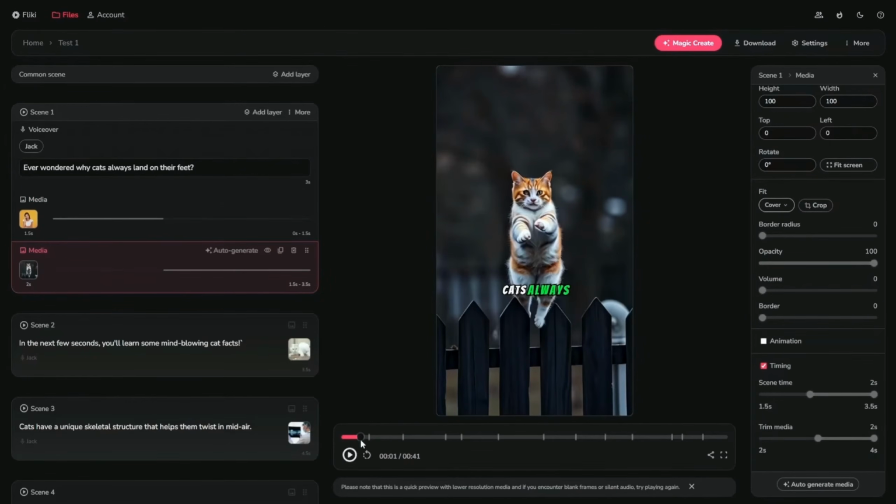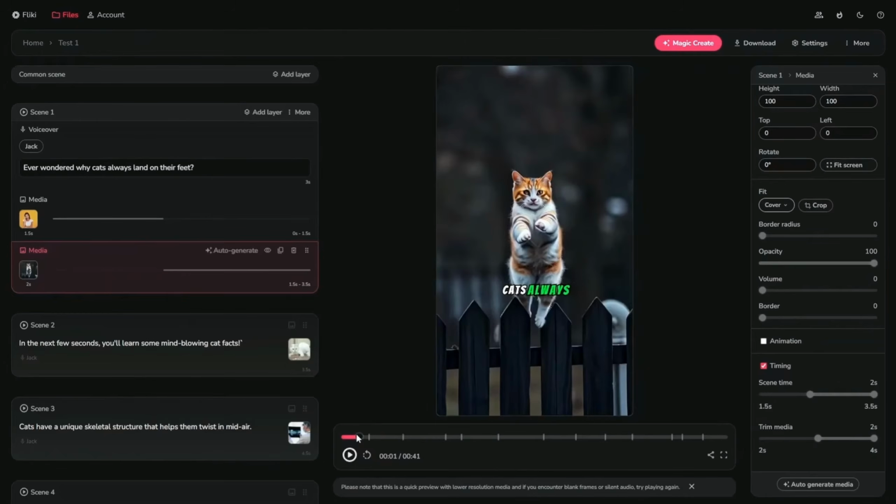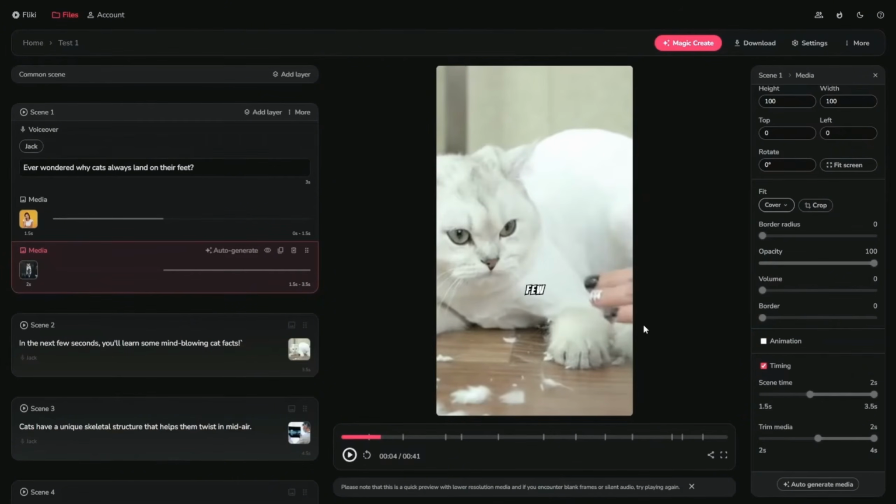I can come down to the timeline, drag this back to the beginning, scrub through. I've got lady thinking, wondering how do cats land on their feet, then we've got the cat going, then we go right into this next media.